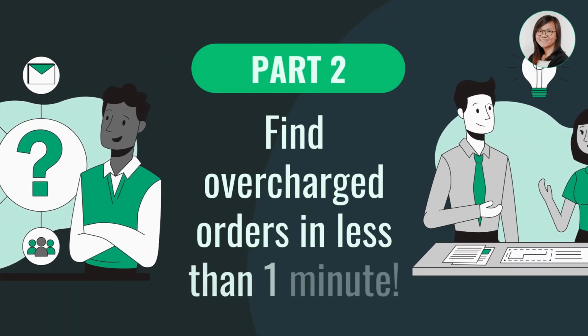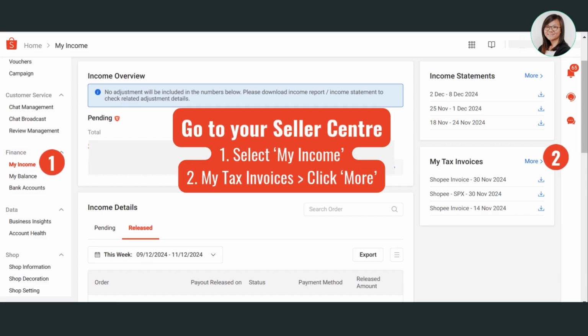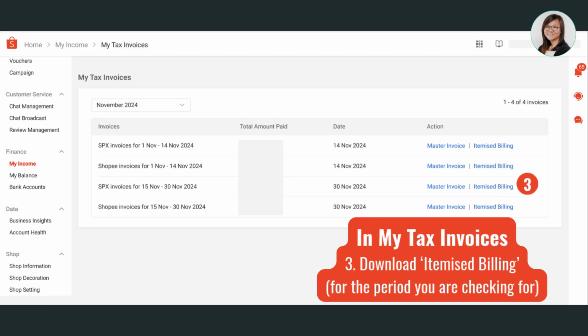Part 2. How to find overcharge orders in less than a minute. First, we will need to download two documents from Shopee. From your Shopee Seller Center, select My Income. Then under My Tax Invoices, click More. Download the itemized billing report for the desired period. Keep this SPX invoice report handy, as we'll use it in the next step.